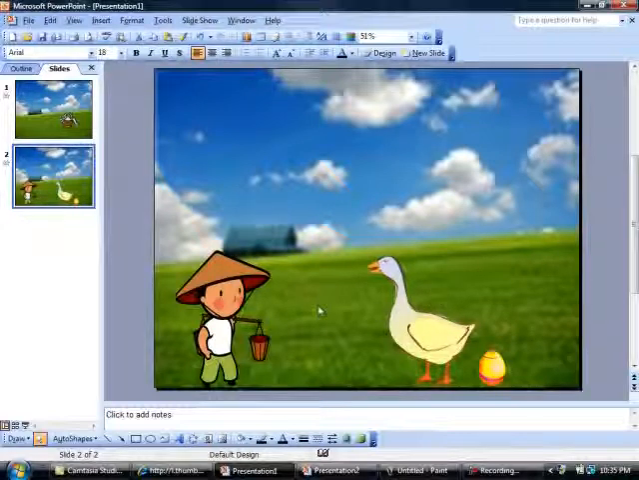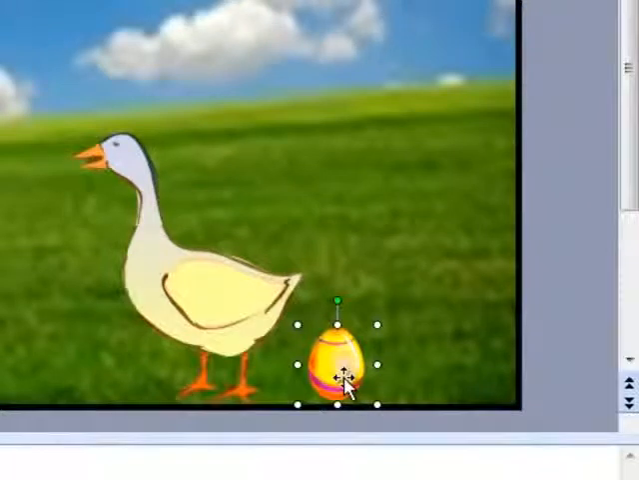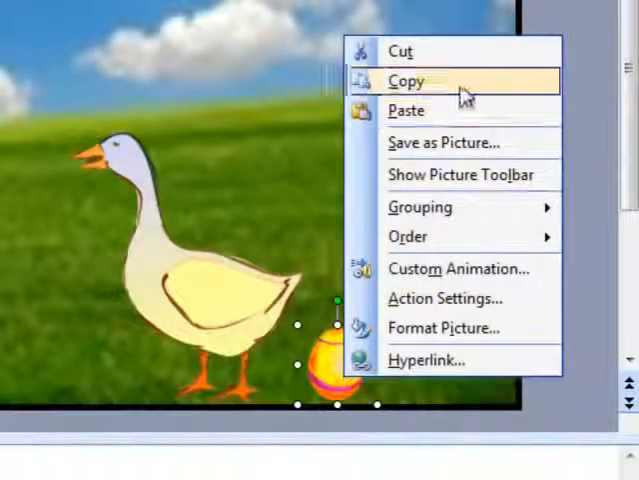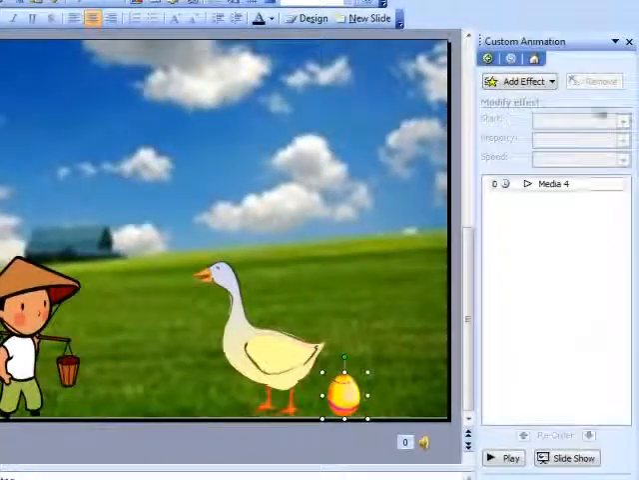So to start with, before the farmer can collect an egg and sell it, of course, we have to have the goose lay the egg. So what we're going to do is we have our images ready to go, but we're going to start the custom animation phase after we've added them in. In order to do that, you have to left-click the picture that you want to add animation to. Once you've left-clicked it, go ahead and right-click it, and on this pop-up box that shows up, let's go to Custom Animation, which again opens a little sidebar over here on the side.